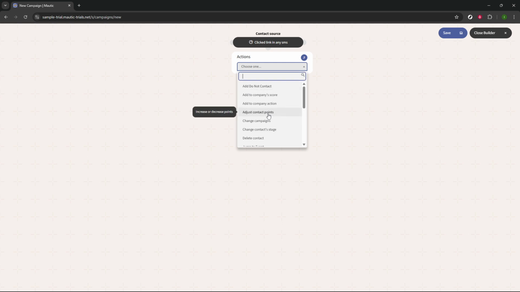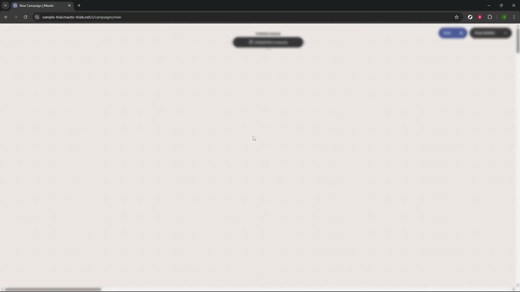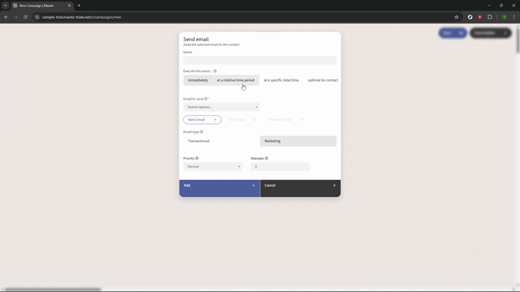Then select Send Email. Give this email action a helpful internal name so you can spot it at a glance in reports and in the builder. Choose when to execute the event. For a simple flow, immediately is perfect. Next, select the specific email you want to send. Use the drop-down to pick from your existing email assets.